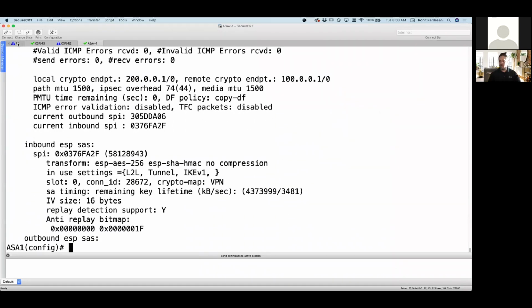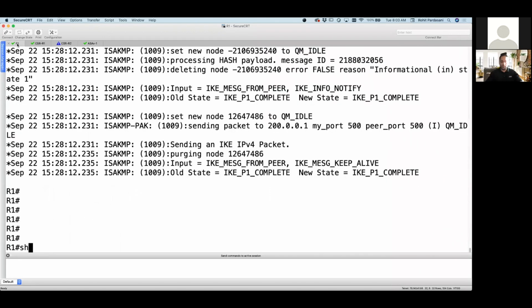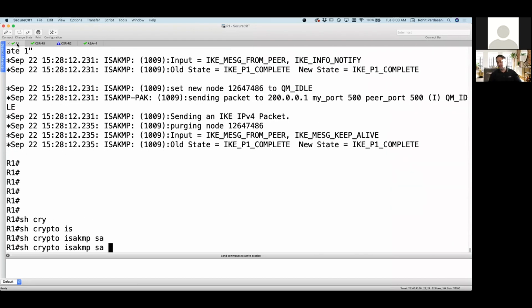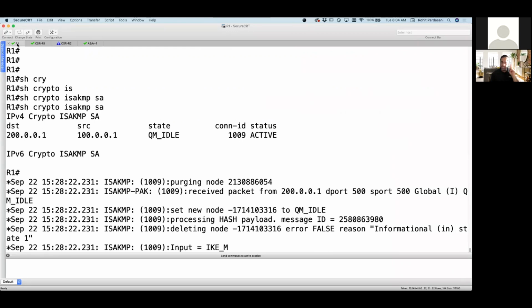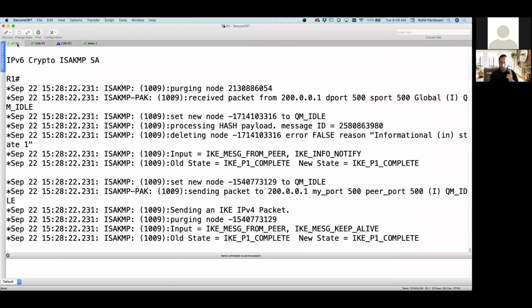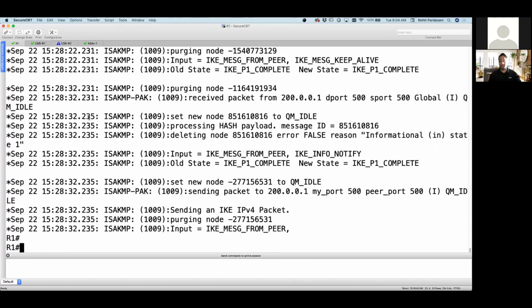And if I go back to router 1 and do a show crypto ISAKMP SA, I see QM idle. So my tunnel is up. My phase 2 negotiation was a success, but my ping does not work. My ping is not working. Okay, my VPN is up.